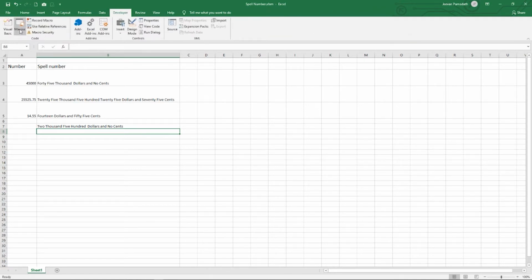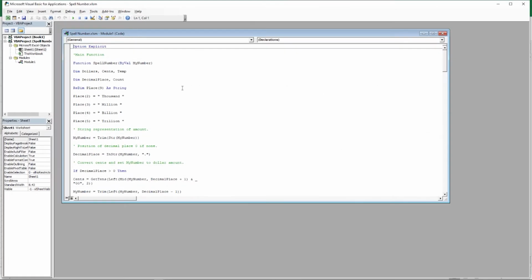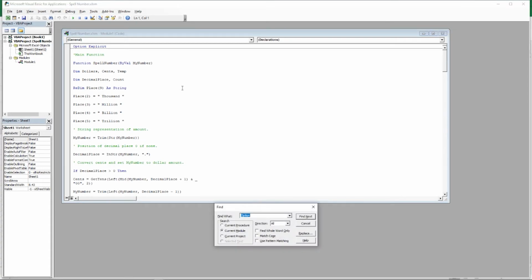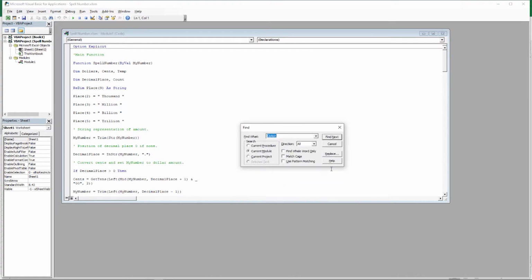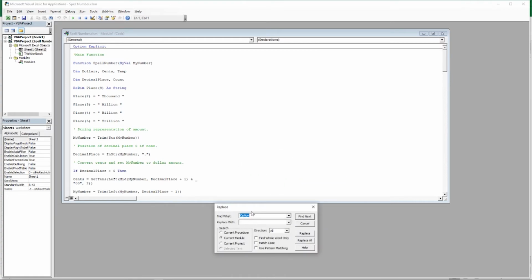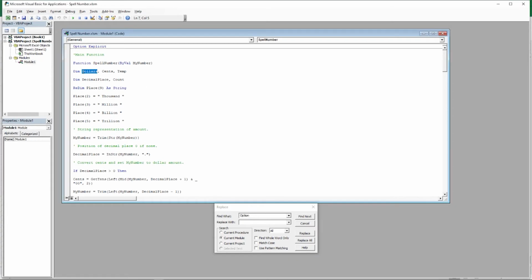Now say for example you have to change the dollars and cents to another currency. Go back to the VB, Control F here. We will just replace the dollars and cents here. Select the dollars. Let's say we want to convert to rupees instead of dollars.